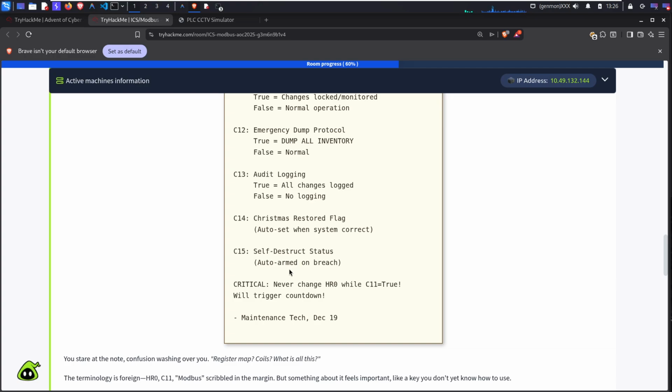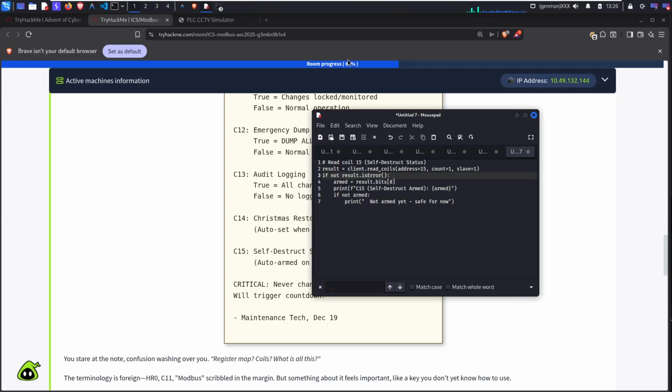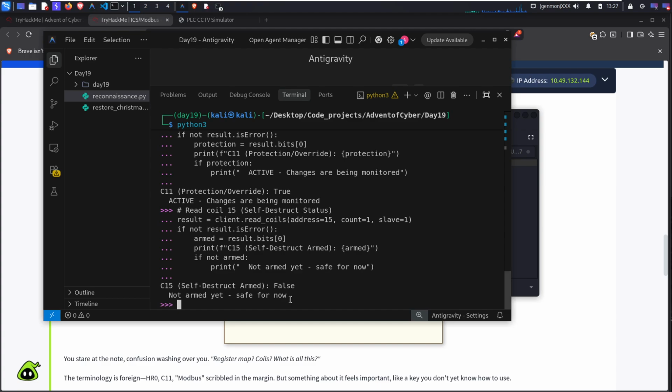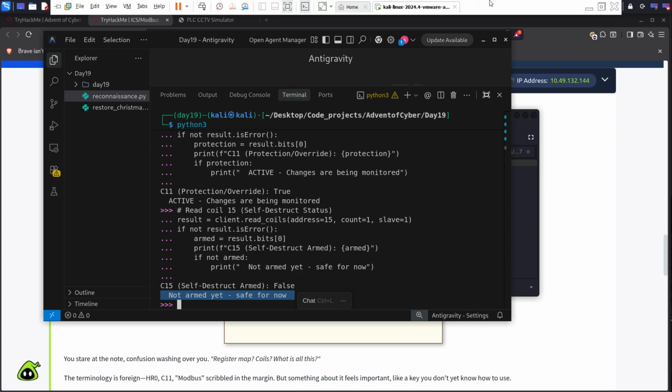So in coil number 15, we have the self-destruct status, auto-armed on breach. Let's copy this code and see if it is auto-armed or not. Again, it reads from the coils from the client IP with the address 15 and gets the first bit and just gives the result according to that. And we see it has not been armed, so we are safe now. Phew, that's a relief for certain.